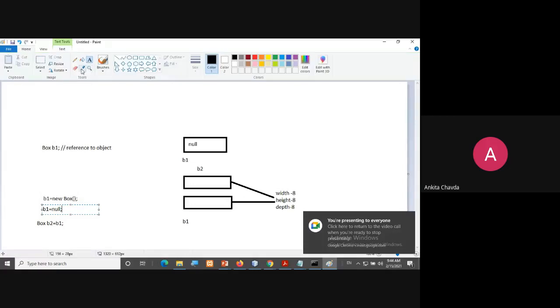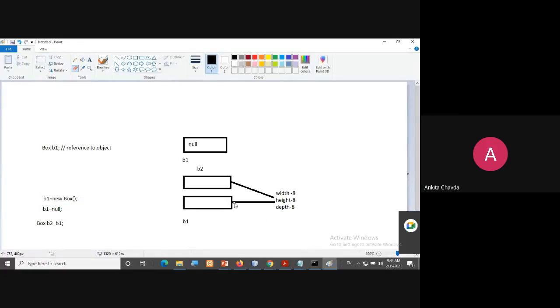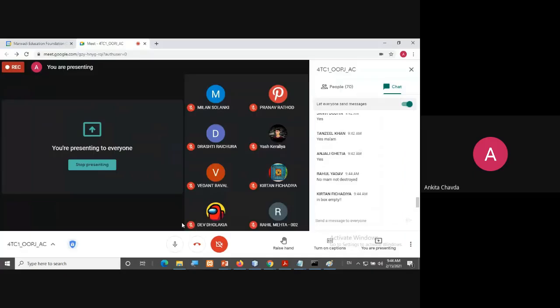Means B1 is being set to null, right? So fine, this link won't be there. Now B1 has the value null, same as previously. But B2 is still pointing to this. So this object will be there only, but you can access all the things via B2, not via B1, because B1 is right now pointing to null. Okay, so correct. Getting the things? Yes or no? Yeah, okay.